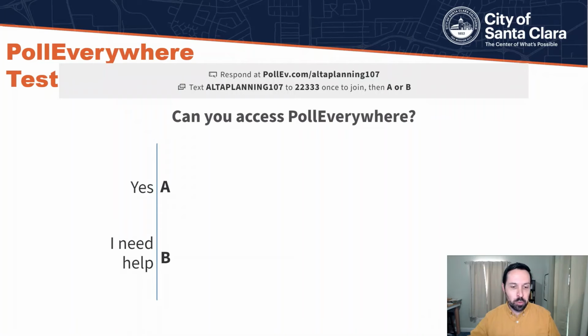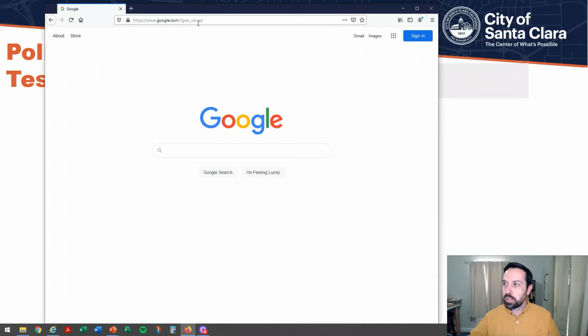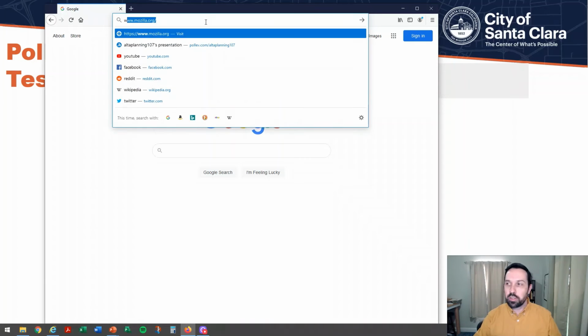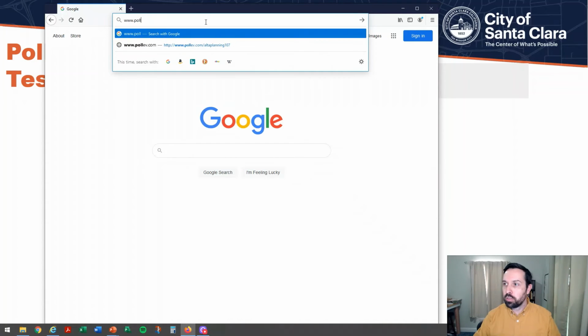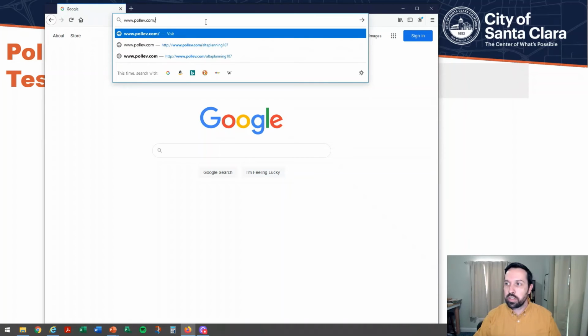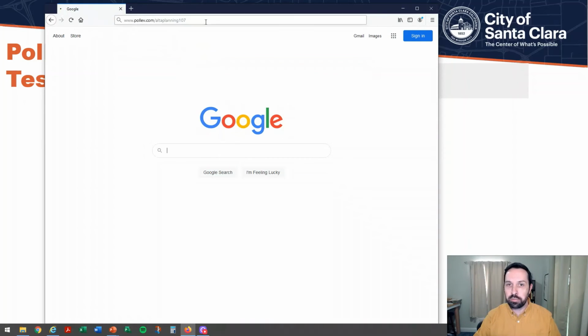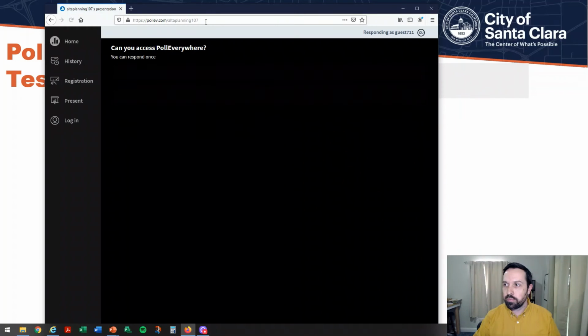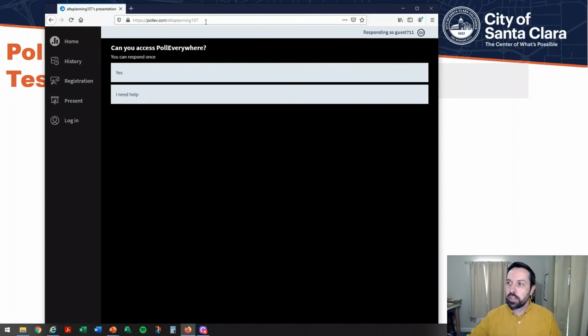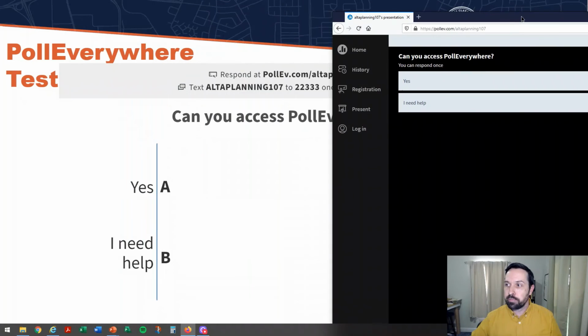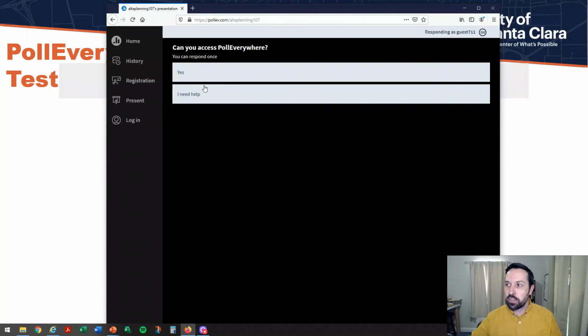So for example, I'm going to open up a new web browser. I'm going to type in www.pollev.com/altaplanning107. Great. It already recognized me as a guest, but if it's your first time visiting the site, it'll ask you for your name. You can again skip that or answer it. And since this question is live, you see this first question here. This is what it would look like on your screen.